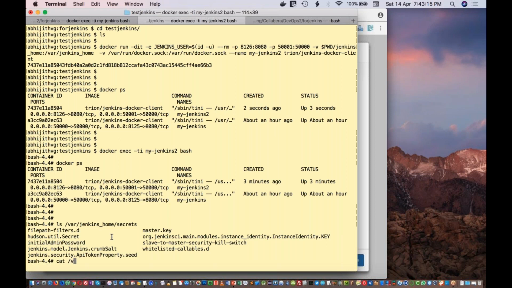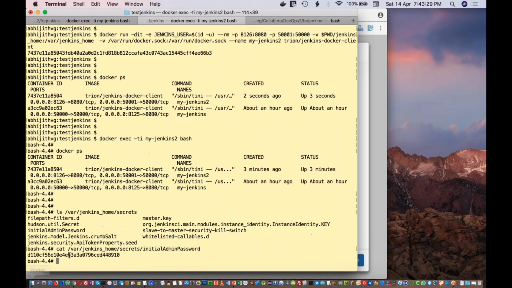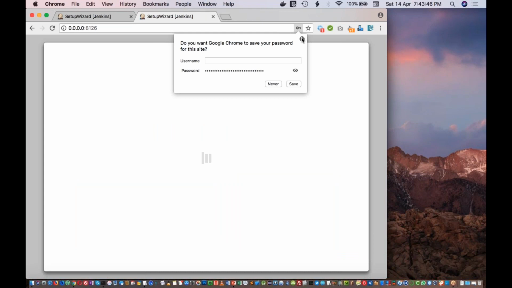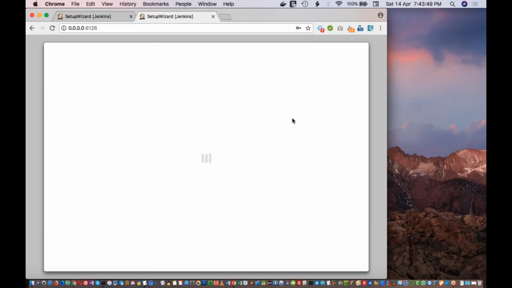So what you can do is cat /var/jenkins_home/secrets/initial admin password. Sorry, secrets/initialAdminPassword, and you will get the admin password secret. Okay, so you'll now be able to use the password. This is the password you have to use to unlock your Jenkins installation. If you press continue, you'll be taken to the Jenkins setup section. So that is the admin password.